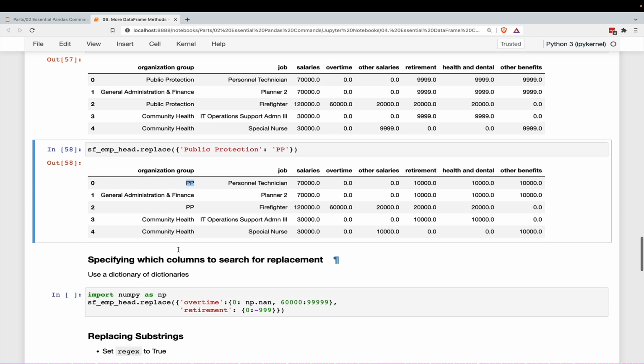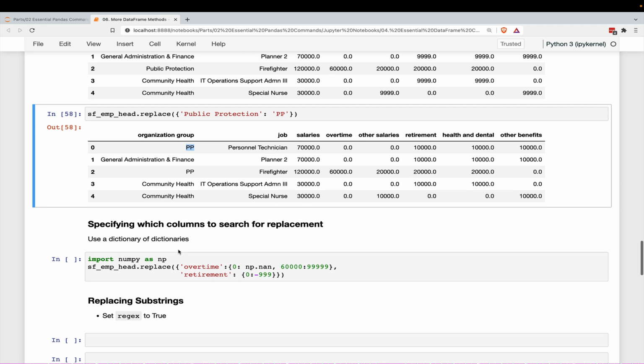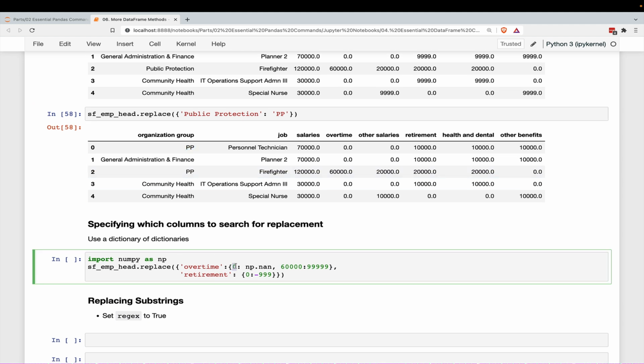Now let's say you want to replace values in only a specific column. So say in the overtime column, I want to replace 0 with nan. So you do this. You have to use a dictionary of dictionaries. So this is a little confusing. It's kind of hard to see. So for this one, I already have it typed out. Notice this is a dictionary of dictionaries. So the keys map to a dictionary. So for this, it says for this specific column, I want to use this type of replacement. So 0 is going to be nan.